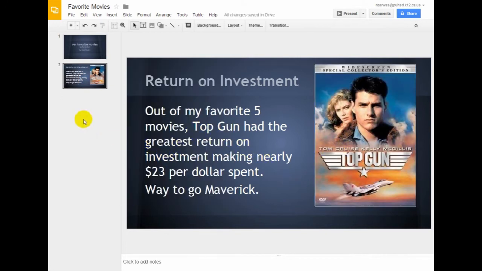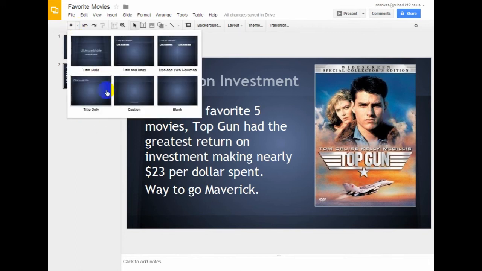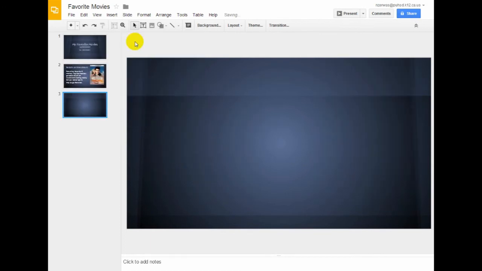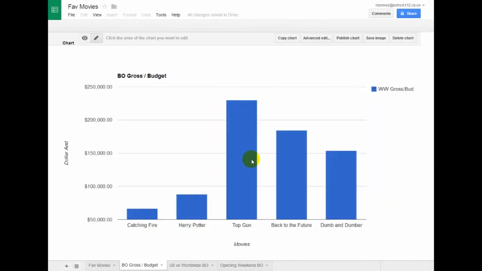Now, I want to show that with some stats, right? So the next thing I'm going to do is insert another slide. This one will be blank. And I'm going to go back to my favorite movie spreadsheet here. This box office gross per budget chart, I want to insert this. So I'm going to click Copy Chart. And you can see it says copying to clipboard. Down here it says I can now paste it into new documents.